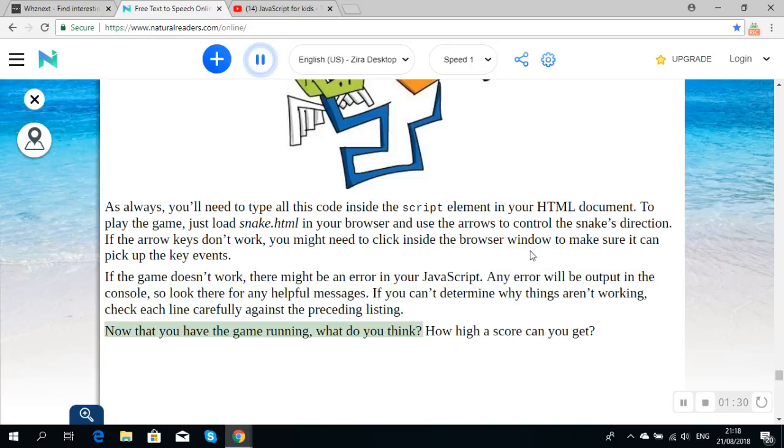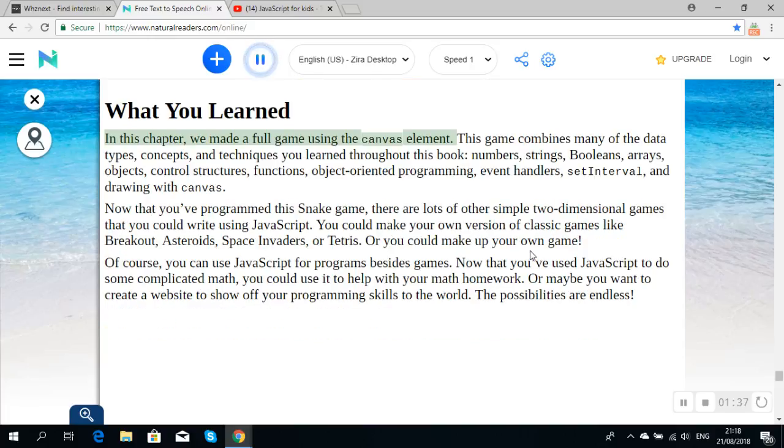Now that you have the game running, what do you think? How high a score can you get? In this chapter, we made a full game using the canvas element. This game combines many of the data types, concepts, and techniques you learned throughout this book. Numbers, strings, booleans, arrays, objects, control structures, functions, object-oriented programming, event handlers, setInterval, and drawing with canvas.